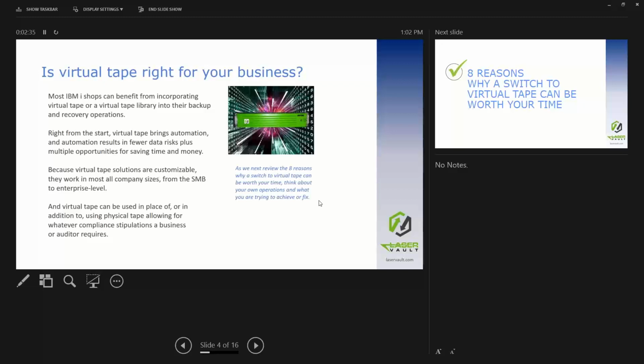So is virtual tape right for your business? If you're using physical tape, you're probably thinking, how could we eliminate all of the manual labor and processes that are involved in being on site to change out tapes, things like that, where you are looking to automate that process, where you're not having to deal with physical tapes, you're not having to move physical tapes to offsite locations, where you can do everything completely automated, completely unattended with a virtual tape solution.